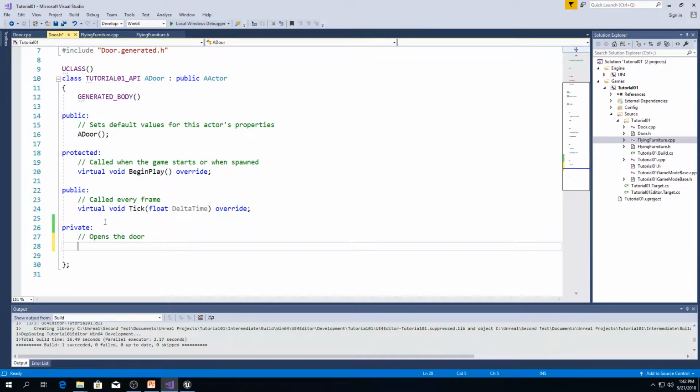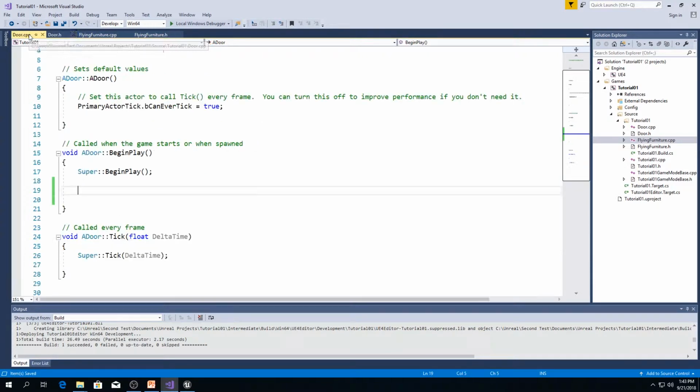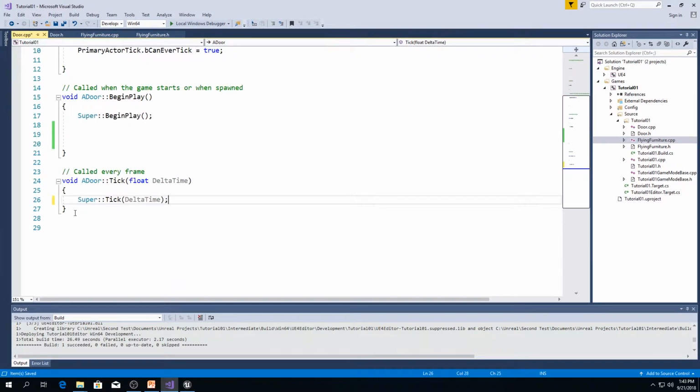Okay, so since this method will only open the door, it should be void. Void means that it doesn't return anything. Let's call this function OpenDoor. And now what we could do is go to the cpp file and type void ADoor::OpenDoor and blah blah blah.